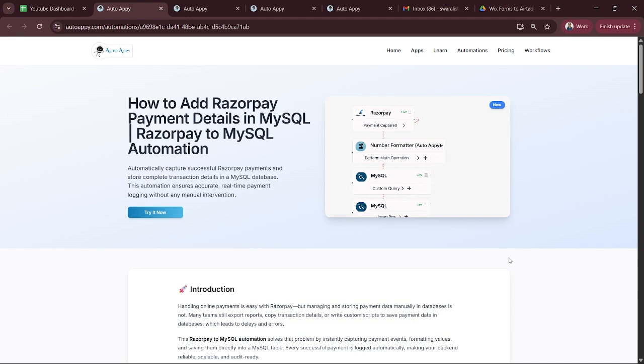But this is where our tool AutoAPI comes into the picture as a savior, which helps us overcome such problems with automations within a few clicks. That too without a single line of code.